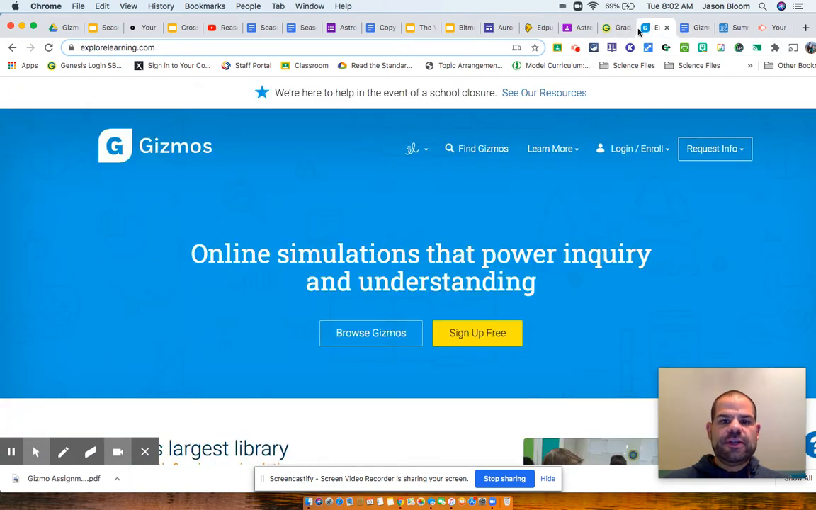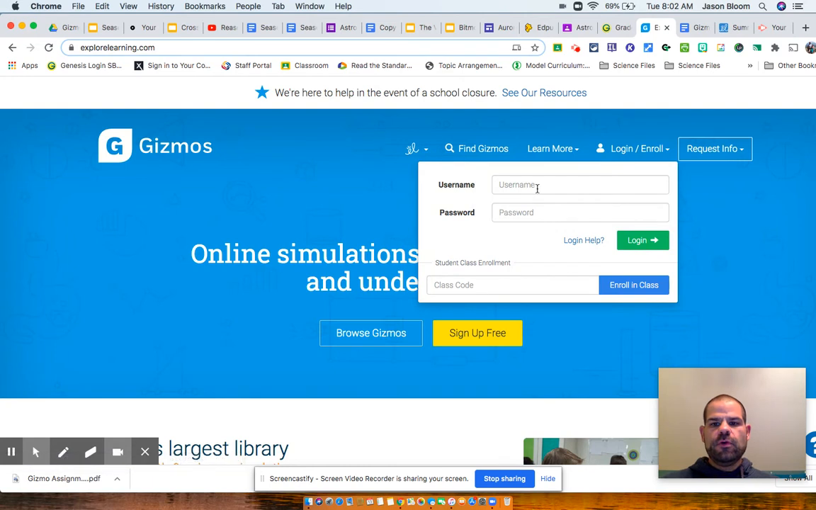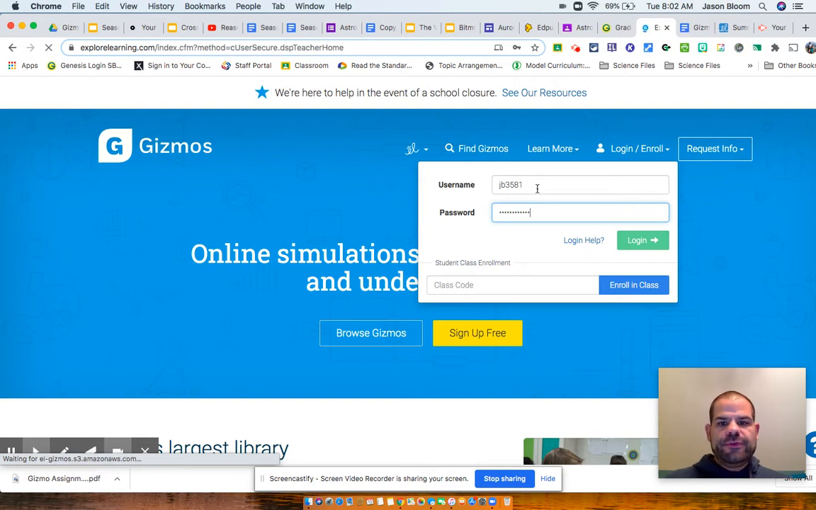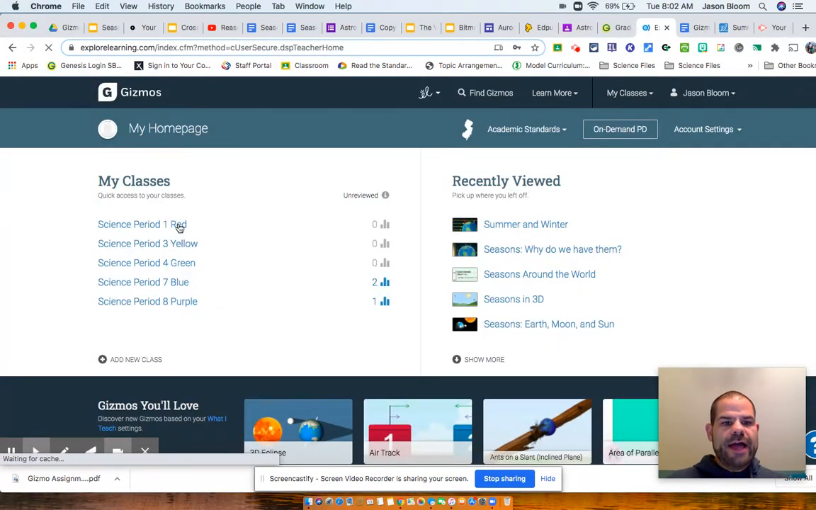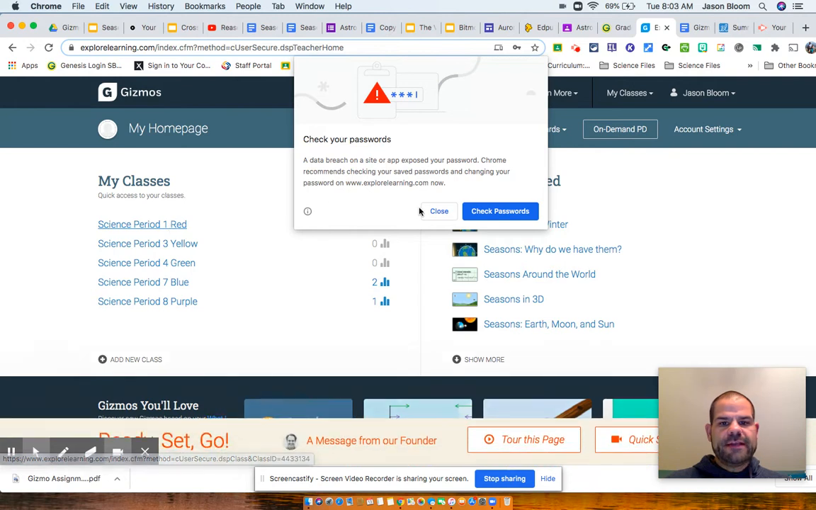I'm going to actually go through the Explore Learning website, and I'm going to click on the login enroll, and I'm going to use my username and password to log in. And if you do this correctly, it should bring you to your class. Like, for example, I'm going to go to the red class.